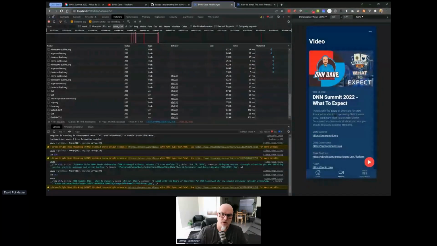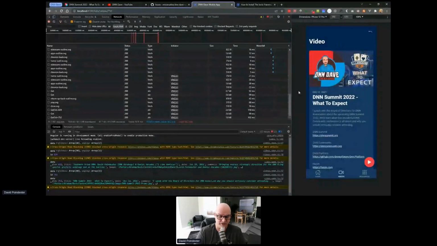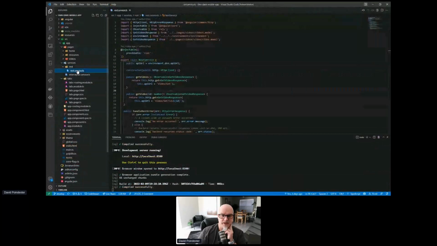Okay, so we've got the context of what we're looking at and what we're seeing it do. Let's talk about how it all wires together. Over in the mobile app, we've got a TypeScript file here that is our REST service. Now you could split this up into a bunch of different files, but this is the pattern that I like to use.